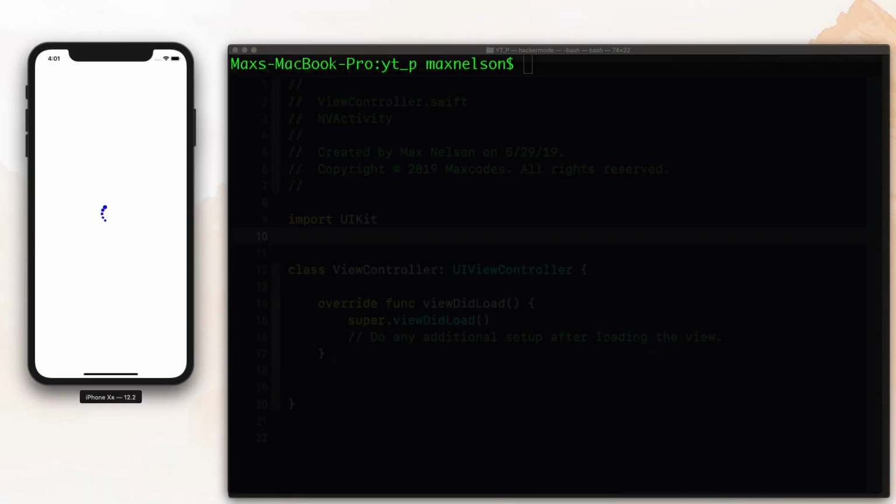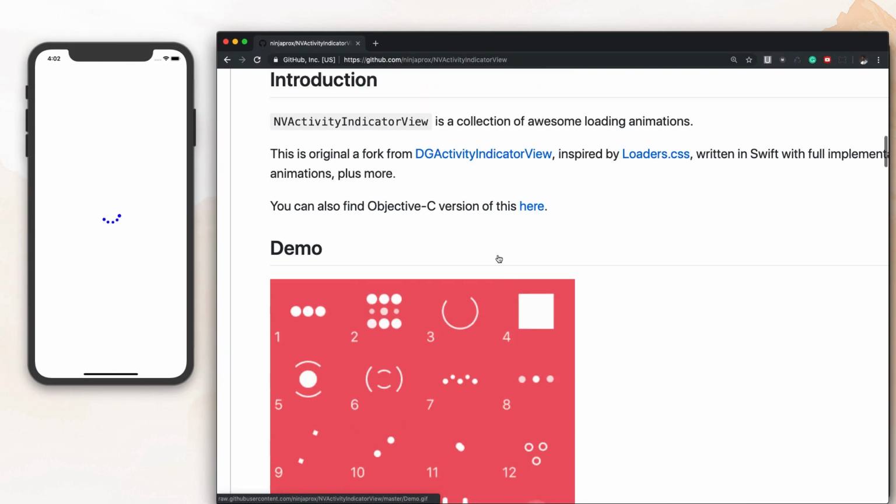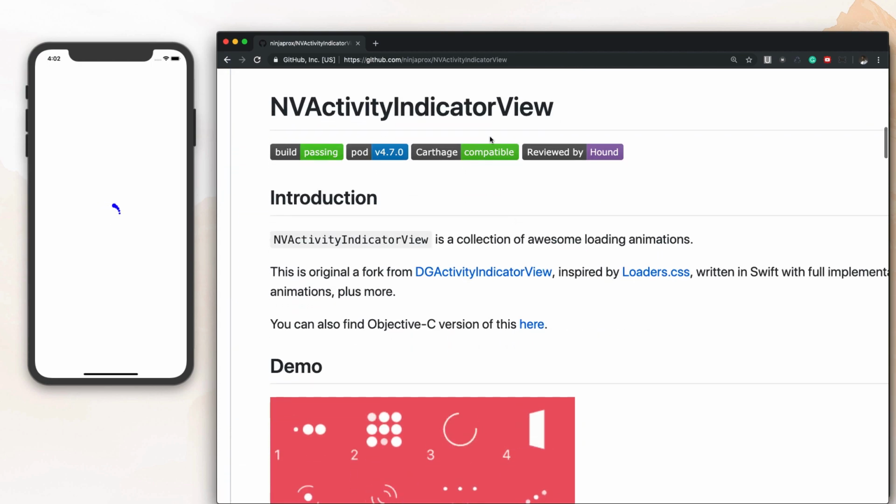In this video, I'm going to show you how to use this cocoapod NVActivityIndicatorView. It's really simple to use, and I think you are going to love this cocoapod. I use it in a lot of my production apps.